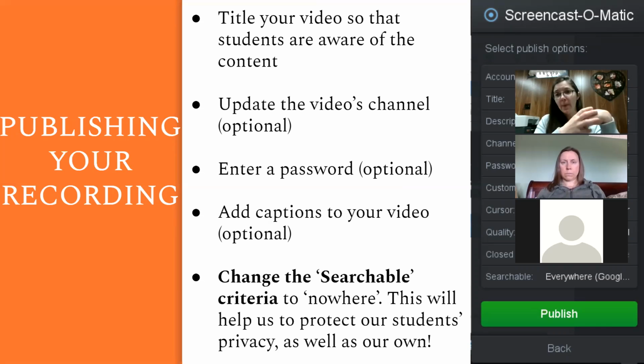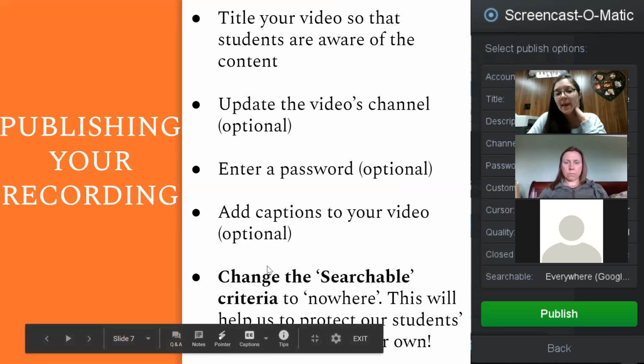So it helps me see what I have going on for each class. You can require a password if you're nervous about people accessing your videos or seeing your students. I've never had an issue with it. You can add captions to your video. So after you do it, you can request that it captions it. So if you have any students with hearing disabilities that you think they might benefit from that, you can have that in there.